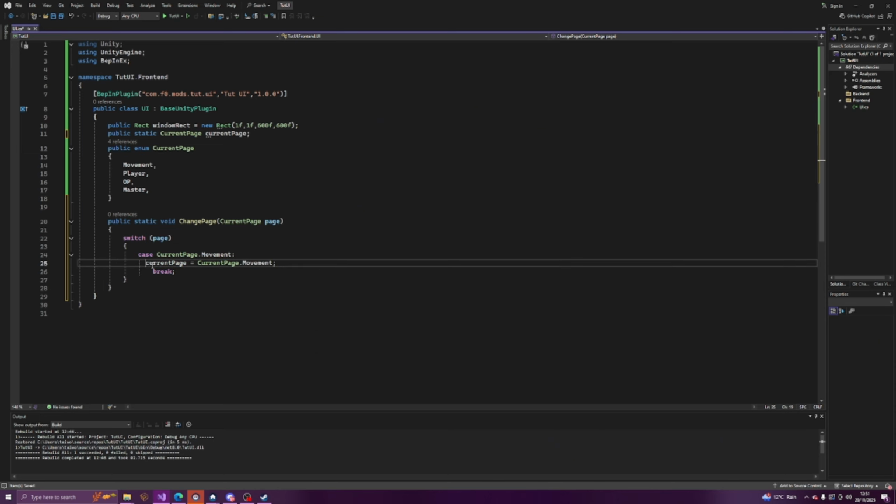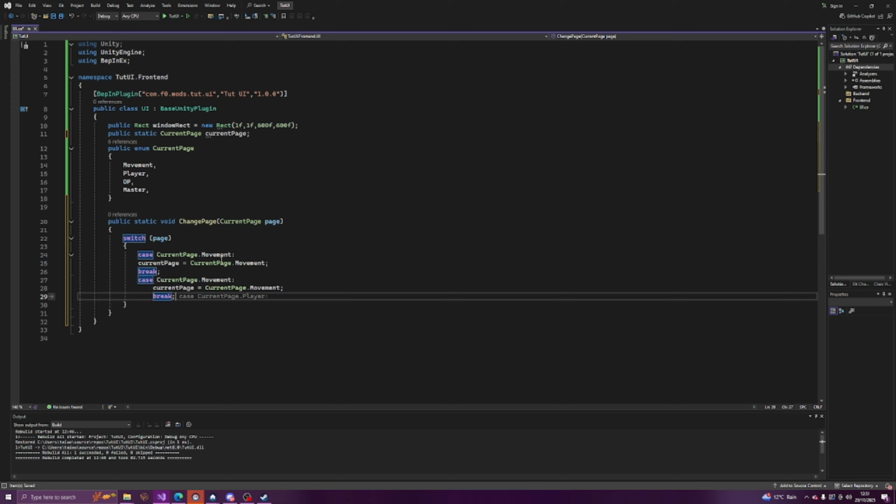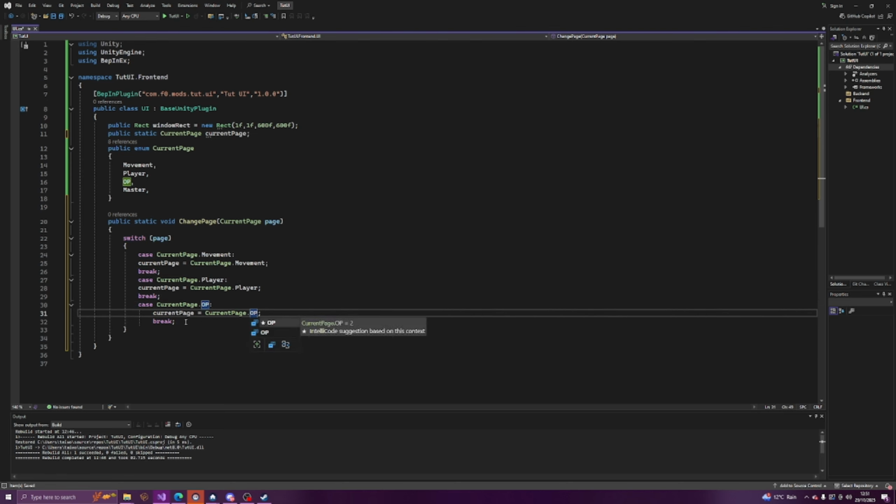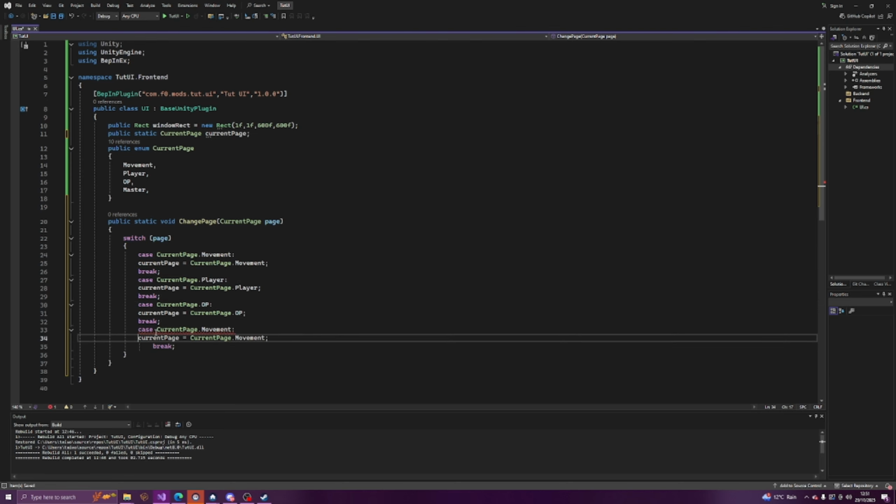Okay, there you go. Now you have the basic part. You need to copy and paste this part for all of the pages you made. So do layer, and if you made something else, call it whatever you named it. You can name it whatever you want. Okay, now you have that done. You're going to want to make the actual GUI itself.